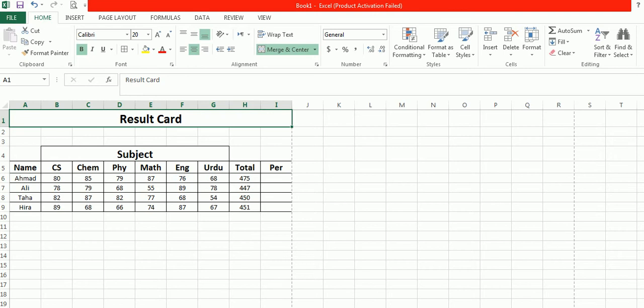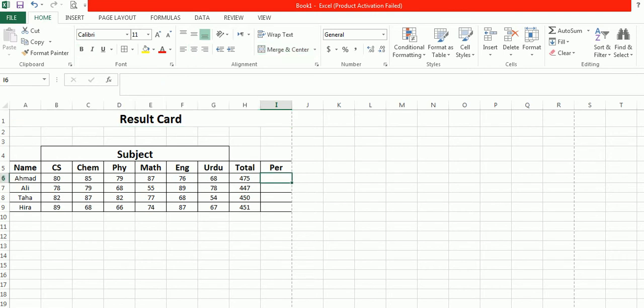How can we calculate the percentage? There is no function for percentage, so we can calculate it by ourselves. So we just need to write equal sign, because every formula, every function in Excel starts with equal sign. So how can we calculate percentage? Percentage should be total obtained marks, like 475, divided by total marks, as we assume that every subject is of 100 marks. So 1, 2, 3, 4, 5, 6. So total marks will be 600, and multiplied by 100.